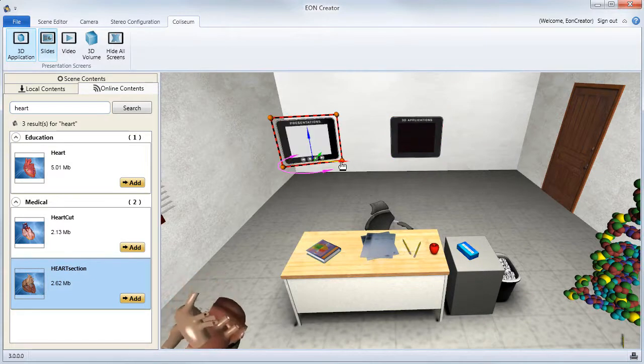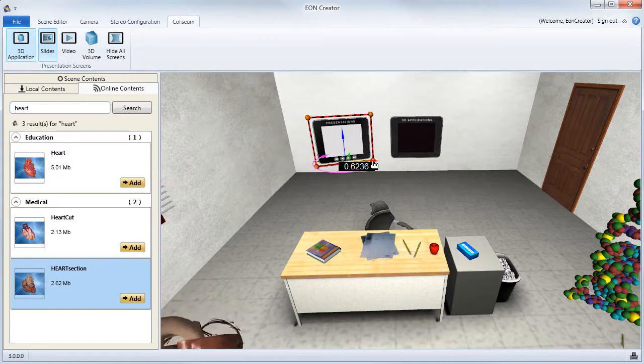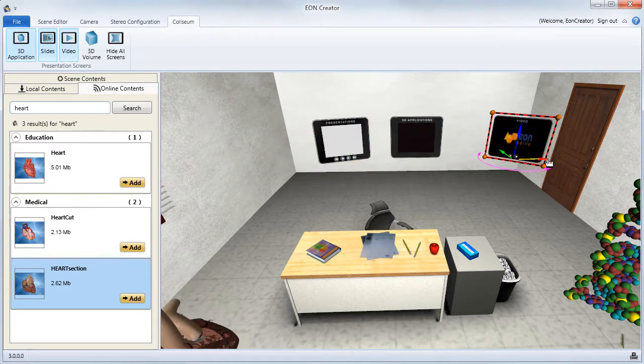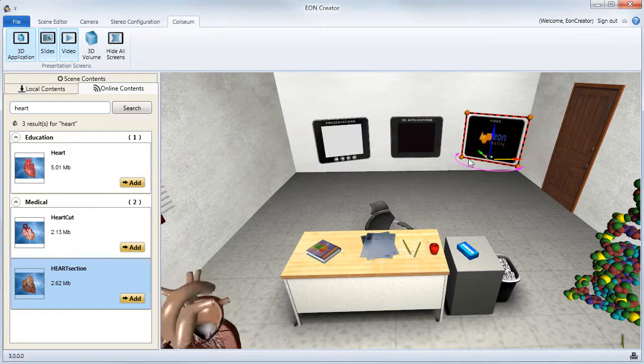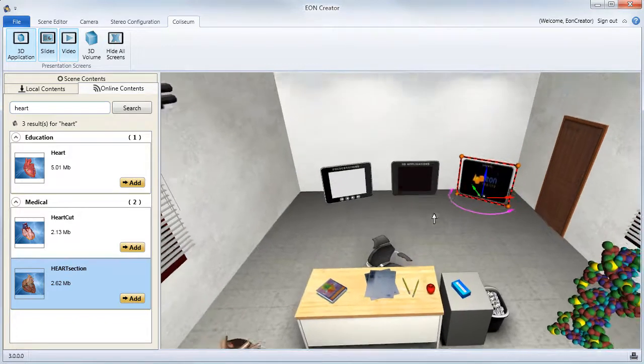I'm going to add a document presentation screen. That one we'll use for PowerPoints, and then I can add other screens for sharing multimedia, video, etc.